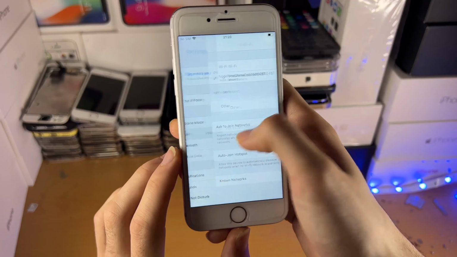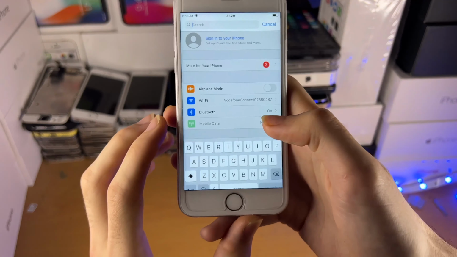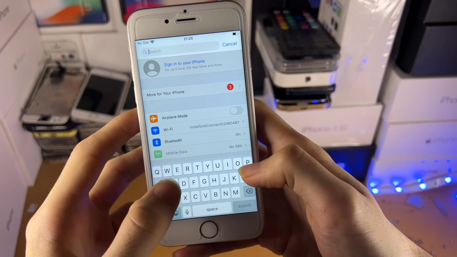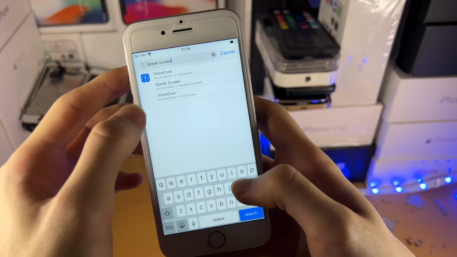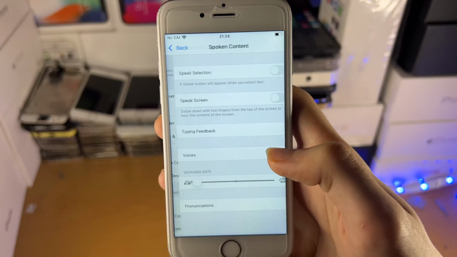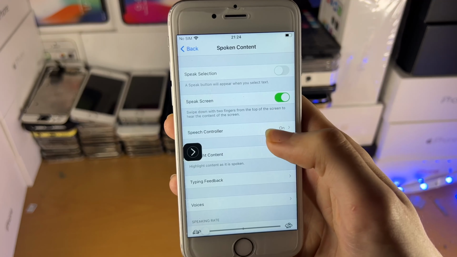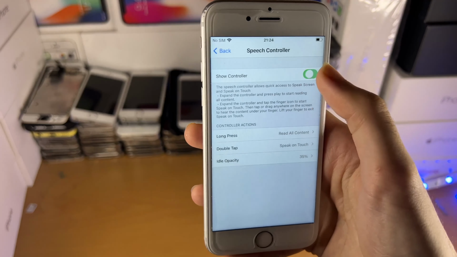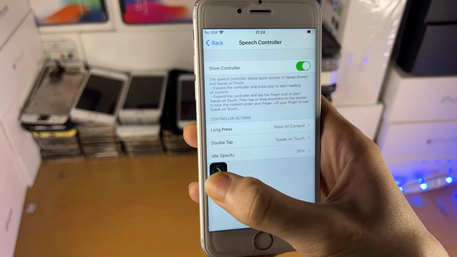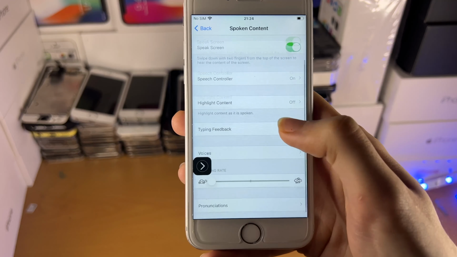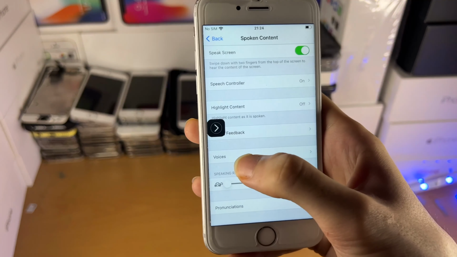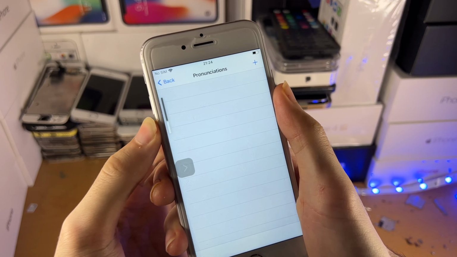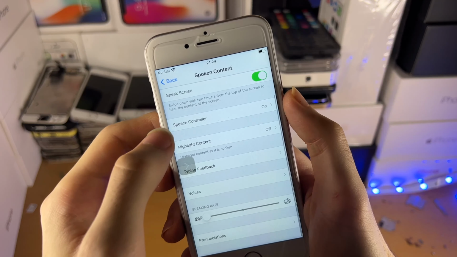So what we're going to do is tap on search, and we're going to temporarily add this option. We're going to search for speak screen, like so. Tap on speak screen. You're going to turn this on, and then tap on speech controller, and make sure this is turned on. Now we're going to go back, and the speaking rate, you want to set this to the slowest. It will get annoying, it would say that sound, so I'm just going to turn this off.